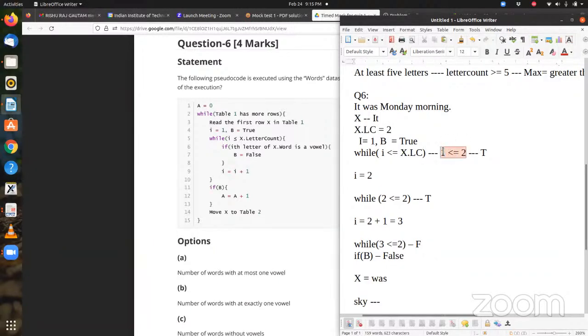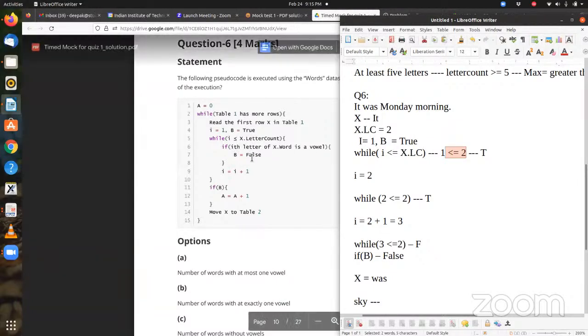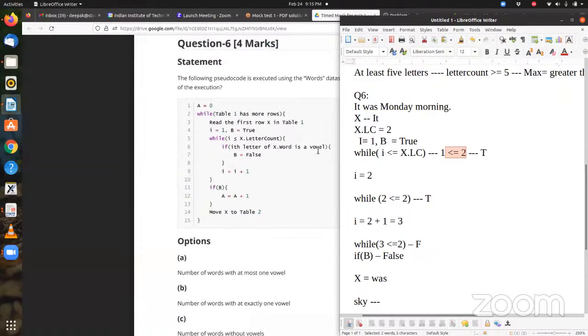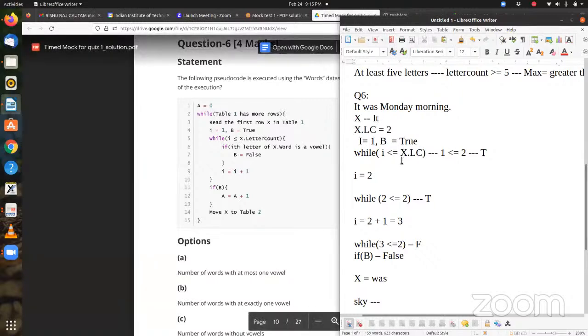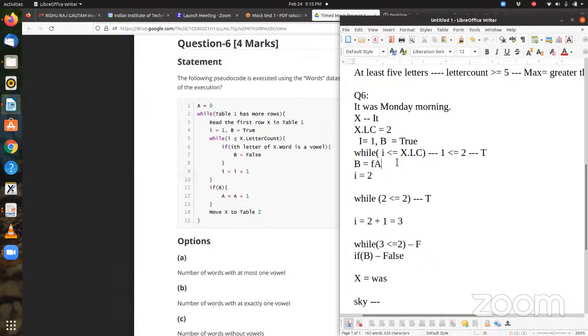It's a true condition, so we'll go inside and check further in line number 6. Is the I-th letter of X dot word a vowel? What is I? I is 1. We initialized I as 1. So the first letter of X dot word is being checked, whether it is true or false. What is the word we have? It. The first letter of it is I, which is a vowel, meaning this is a true condition for I equal to 1. It will go inside and update the value of B. B will become false.